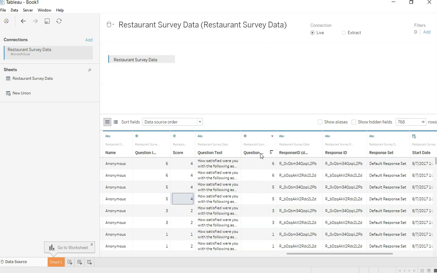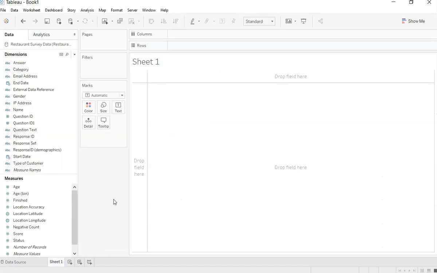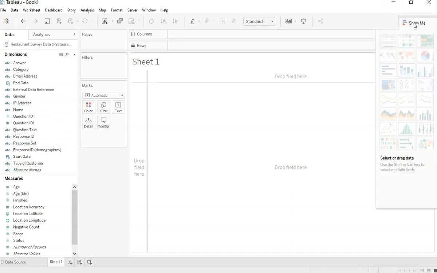After that, you have some question coding, response ID, type of customer, and things like that, the start date of the survey and all. So let's move on to Sheet 1. First of all, if we try to create a survey dashboard, usually you take any of the existing charts. One of the existing charts which is more meaningful for this type of visualization is a stacked bar chart.